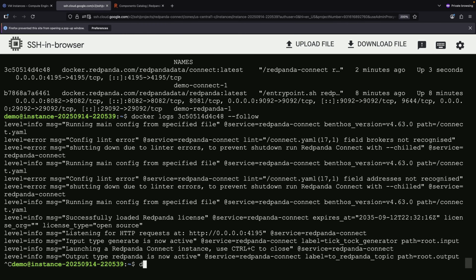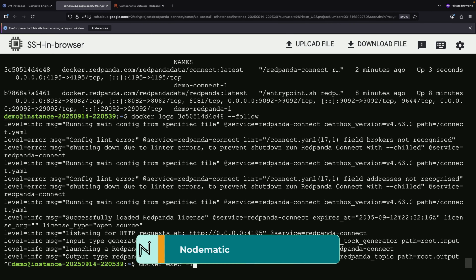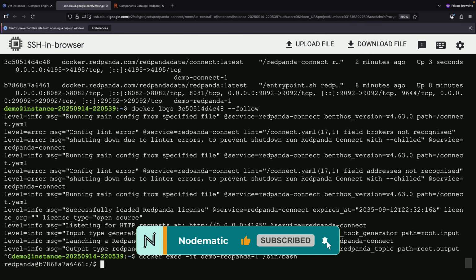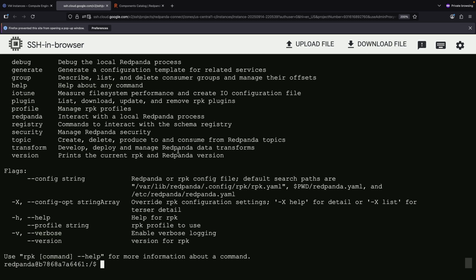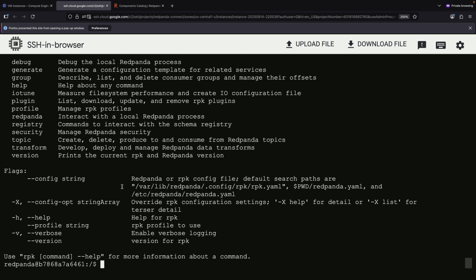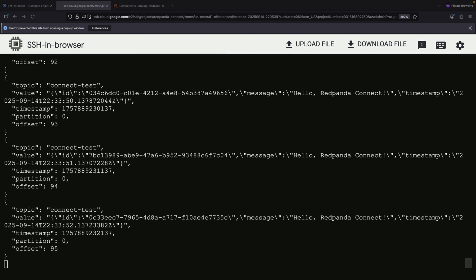To verify everything is working, we'll jump into the container using docker exec and fire up the RPK CLI. RPK is Redpanda's command line toolbox, another Swiss Army knife for working with Redpanda. Let's run rpk topic consume connect_test to consume messages from our test topic. Look at that. We can see hello Redpanda Connect messages streaming in every second, with about a 1-second gap between each message. Our pipeline is successfully working.